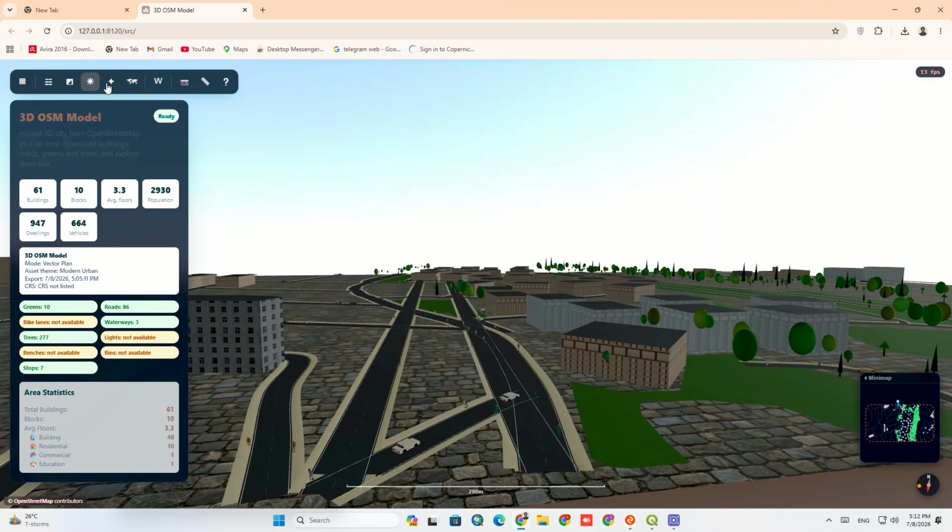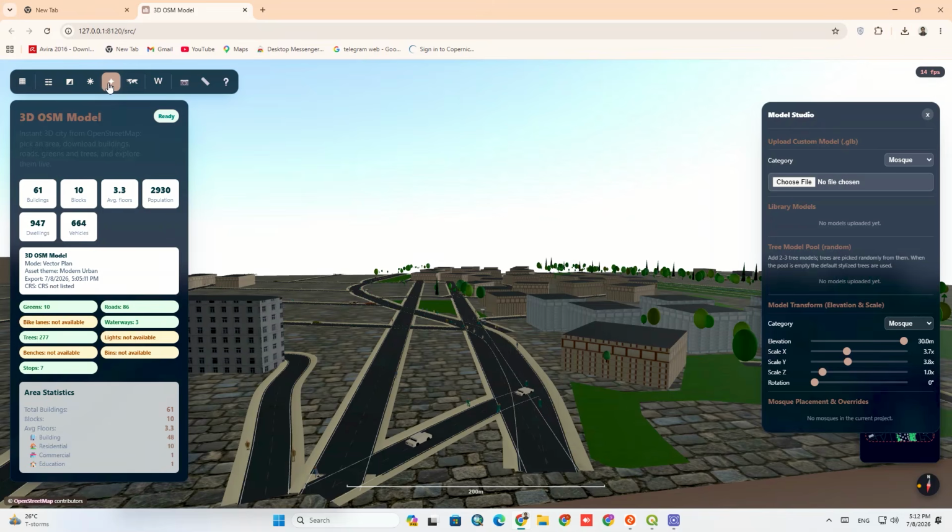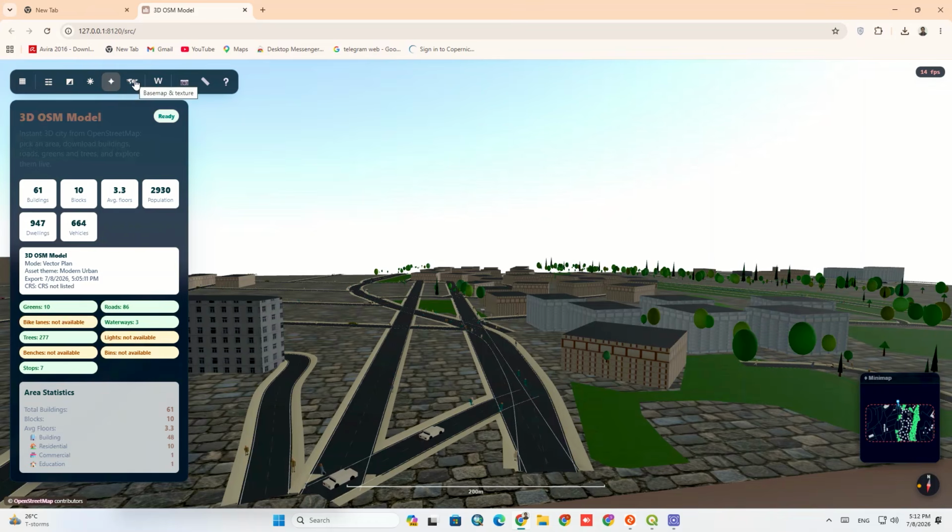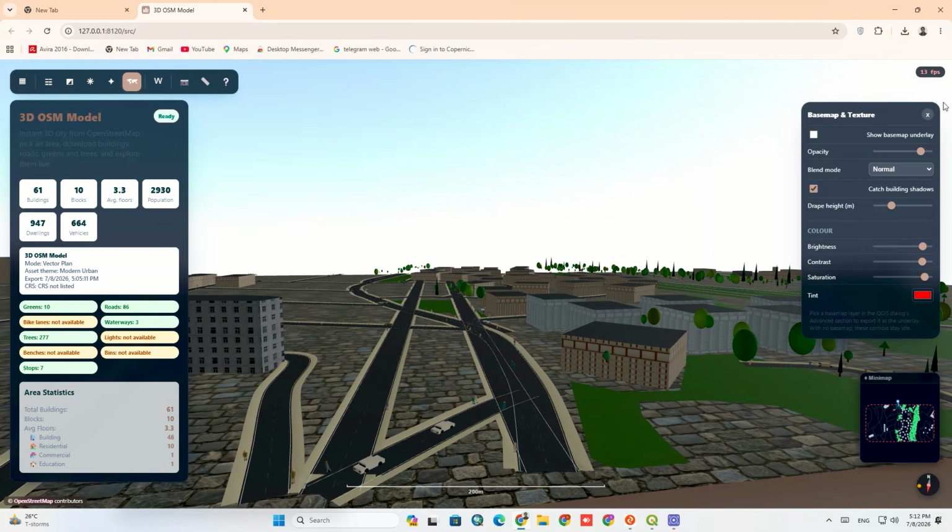There is also a Model Studio feature in this environment. Using this, we can define a custom model and style for each category. You can upload your preferred model and specify how each category of features should appear in the 3D scene. The next section is Basemap and Texture. Here we can choose the background basemap and texture to match our needs and taste, or blend the 3D scene with the basemap.